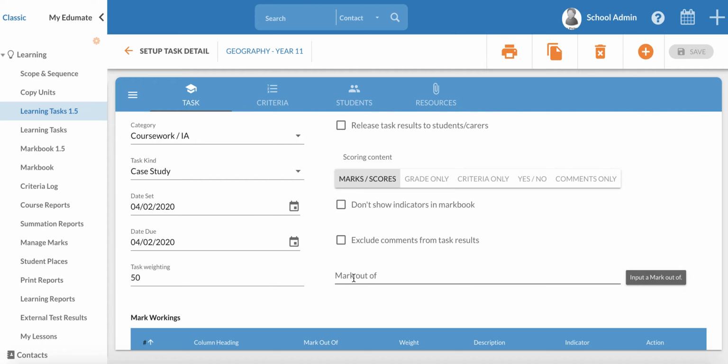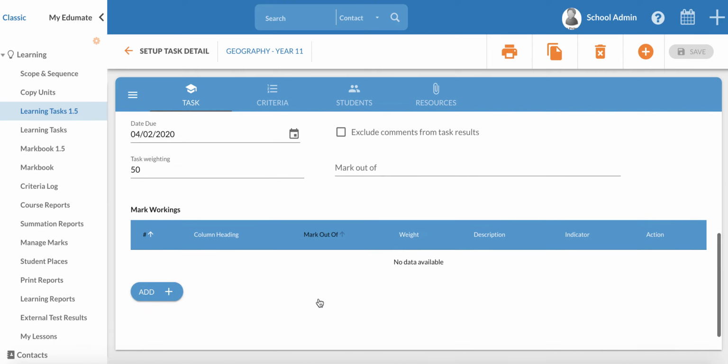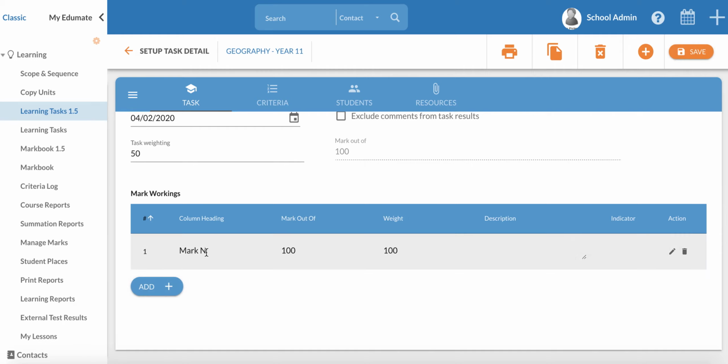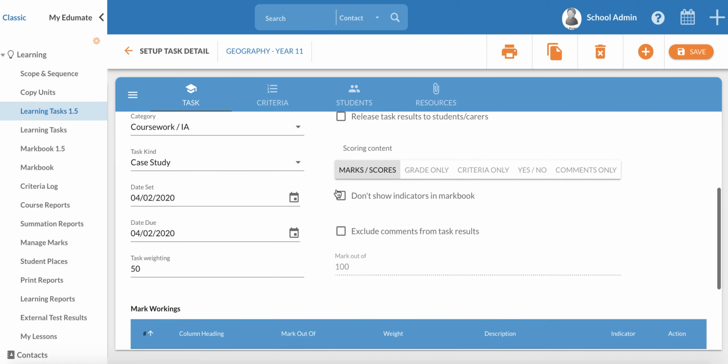Mark out of will disappear when it's not relevant, as will mark workings, so the mark workings are still pretty much the same. If you're using marking columns for a marks and scores task, you'll remember that. Mark workings disappears for all of the other options because it's irrelevant.